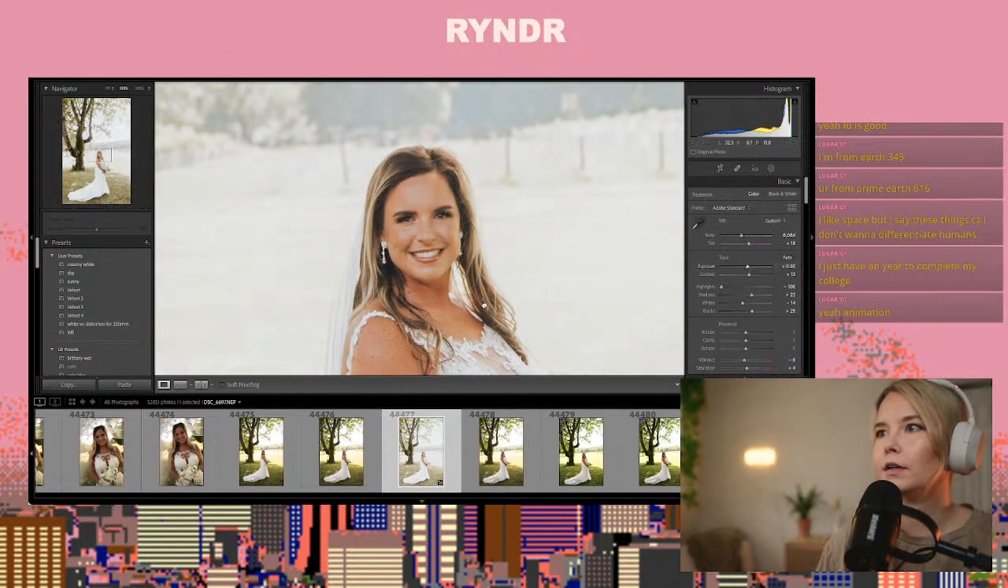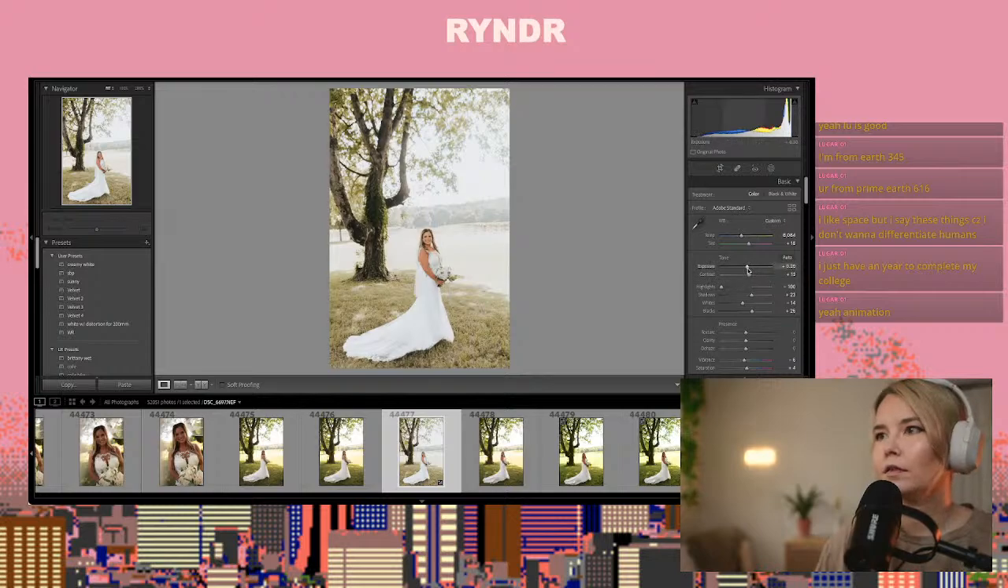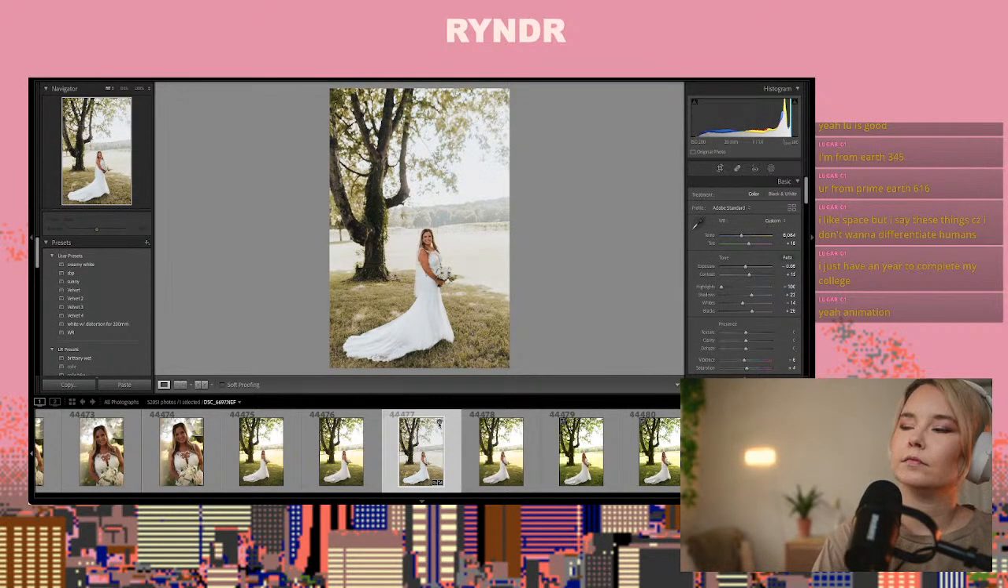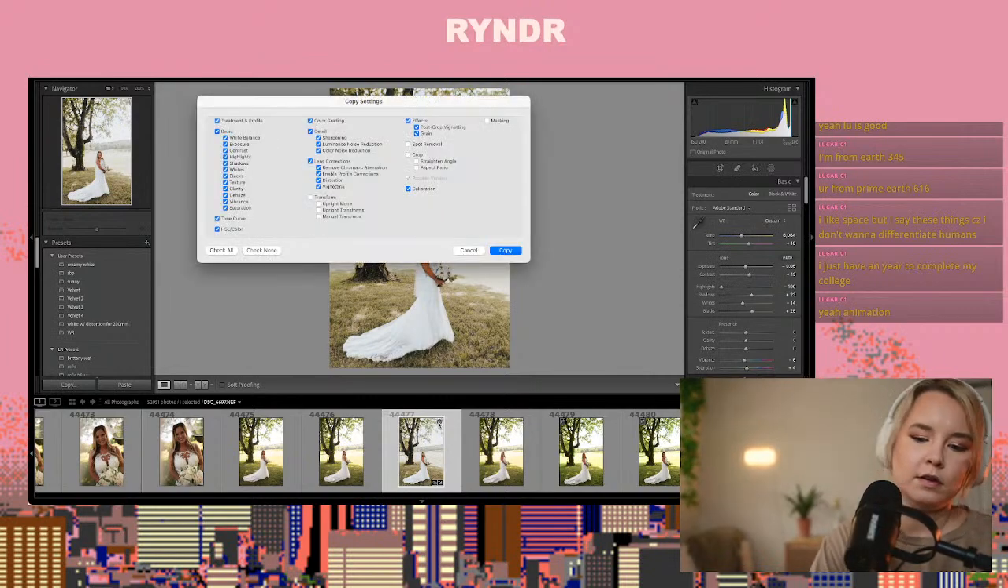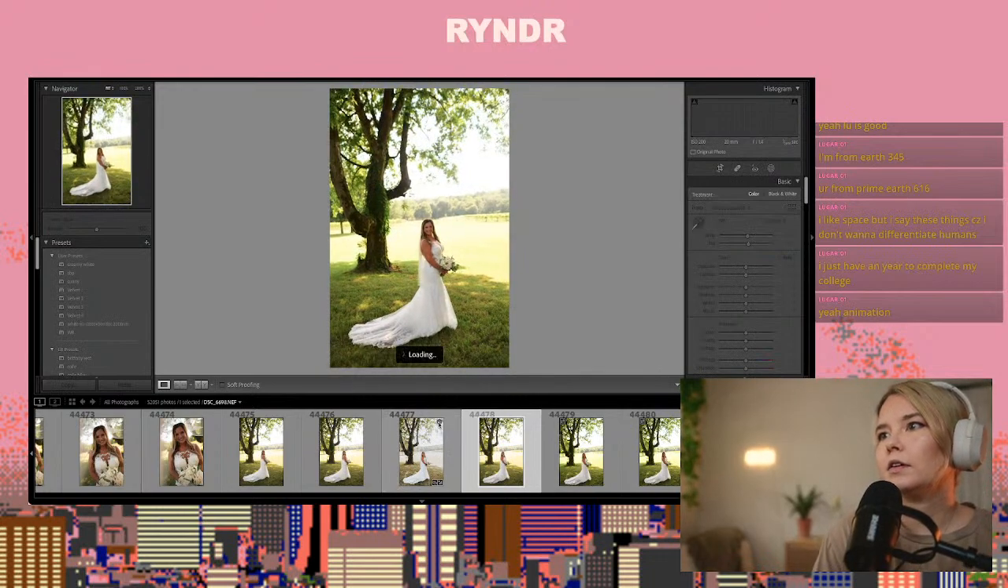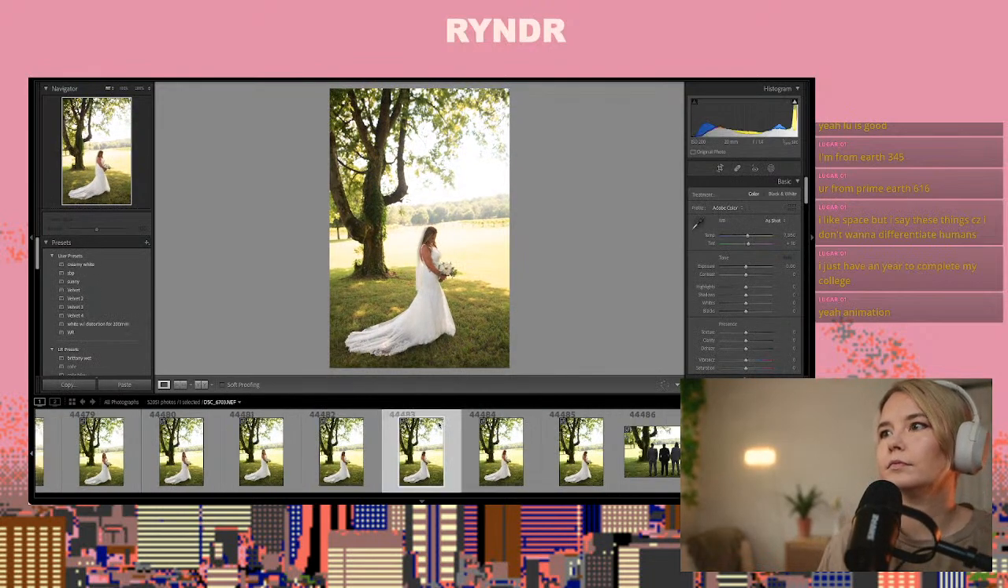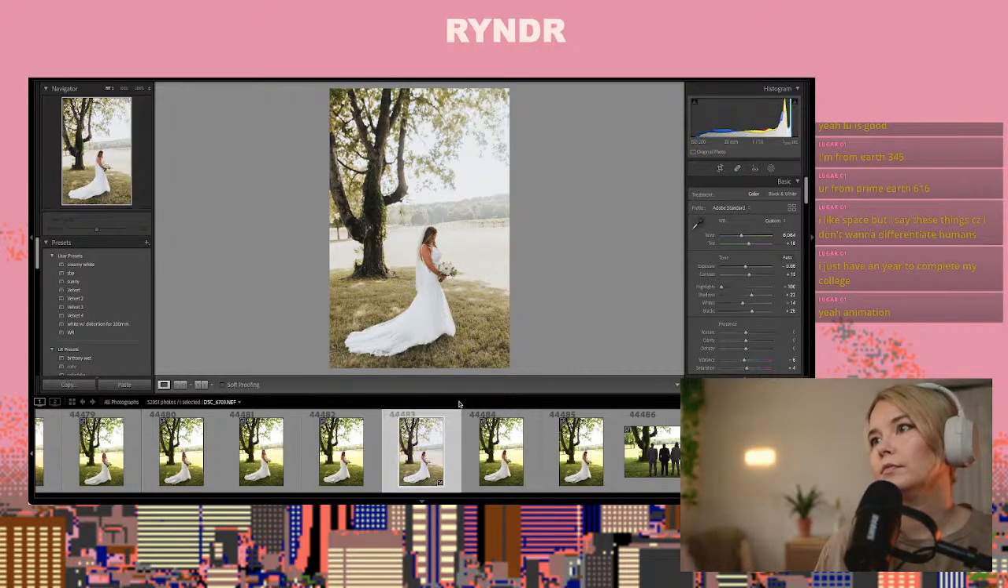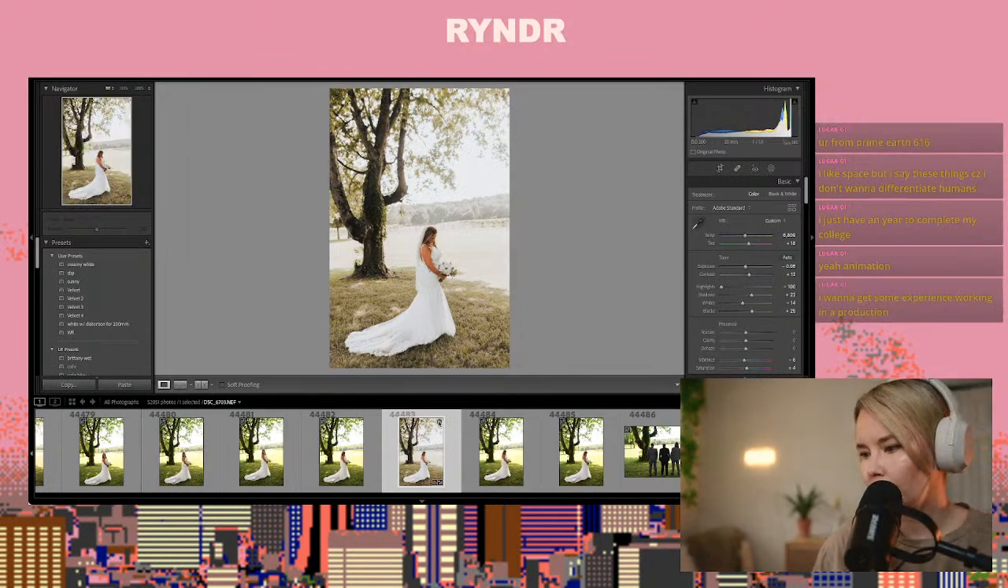Right on her. There we go. Anytime I make a change like that, I will copy it and then move on to the next. I feel like it's almost blue. Warm it up just a little bit.